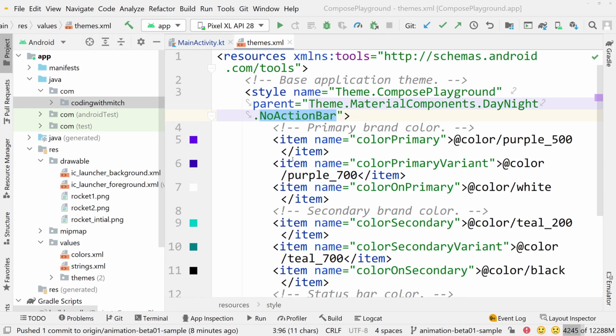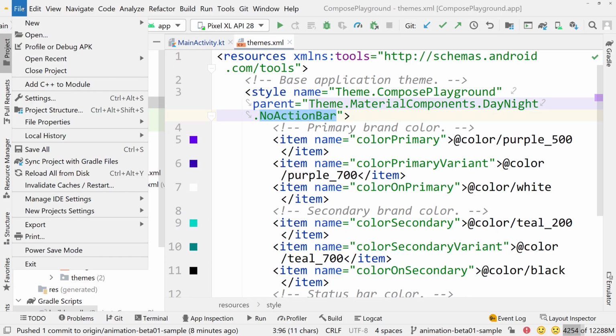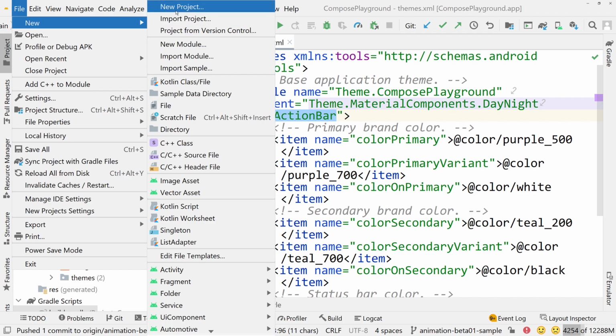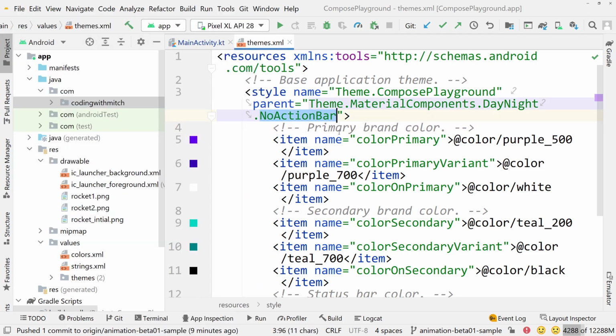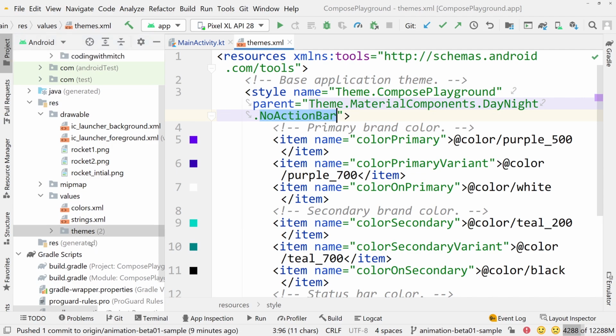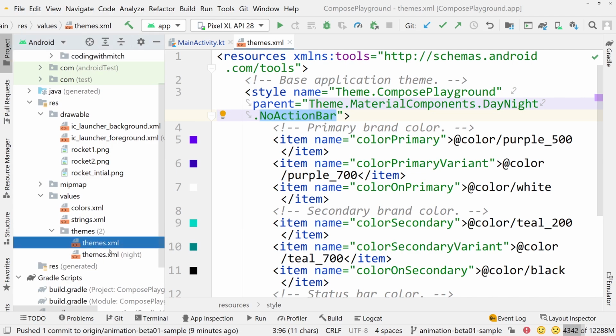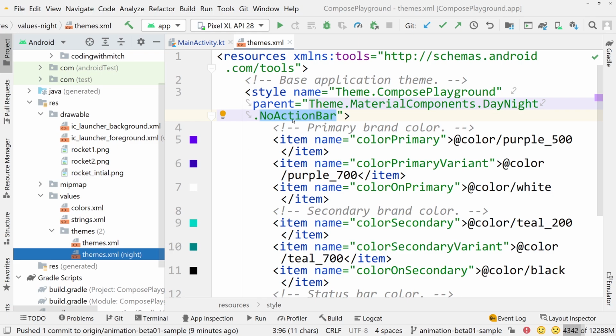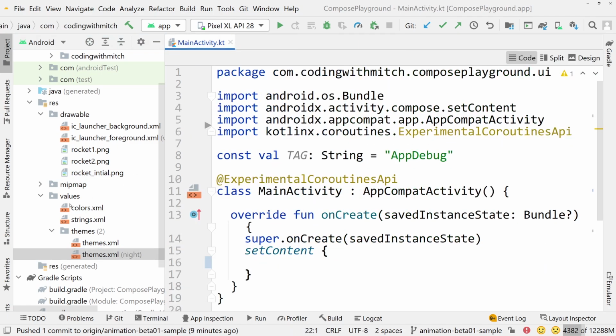So the only thing that's different than as if I was to go up to file, new, and just create a new project is I have no action bar selected in themes.xml. So if you go to values, go into themes, both the night and day theme, just add no action bar. So we have no action bar in our app, and I can close that now.